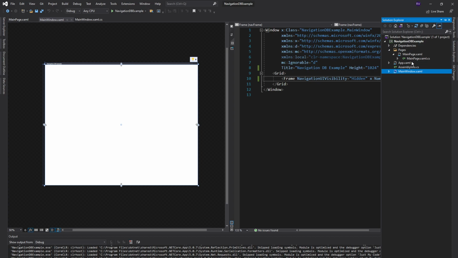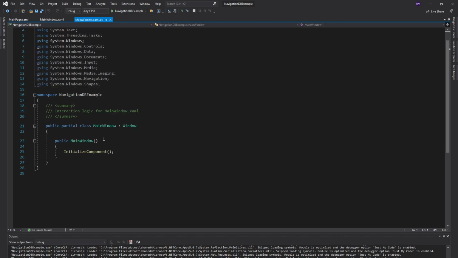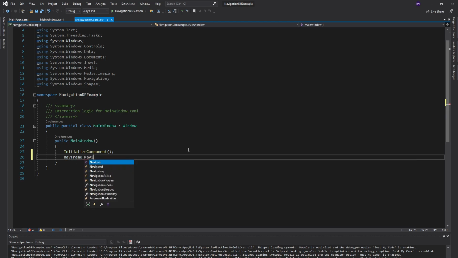The only thing that we need to do is open the main window backend code, the CS file. There you will see that the navigation database example is the namespace, and we have a main window type window, and we initialize the component. That's perfect. So the only thing we need to do after that is to say frame, look for the navigation service, navigate to the new class that we just created. And that class will be the main page.